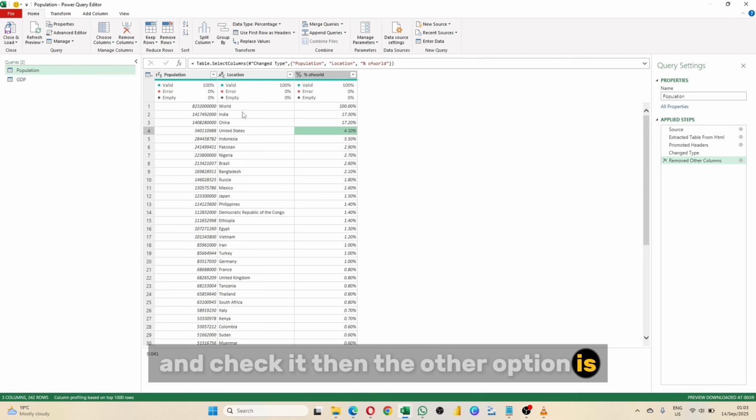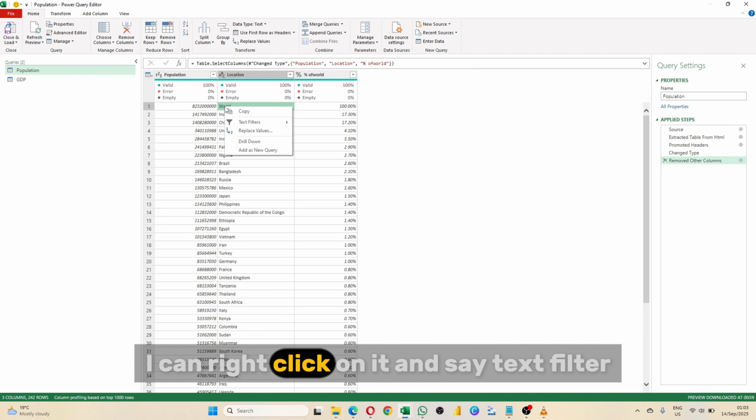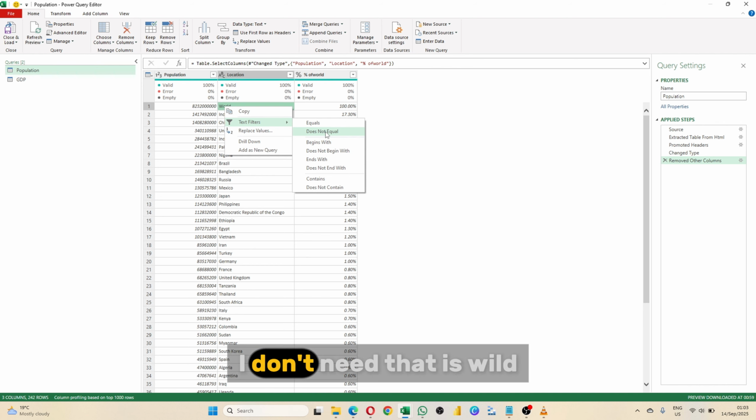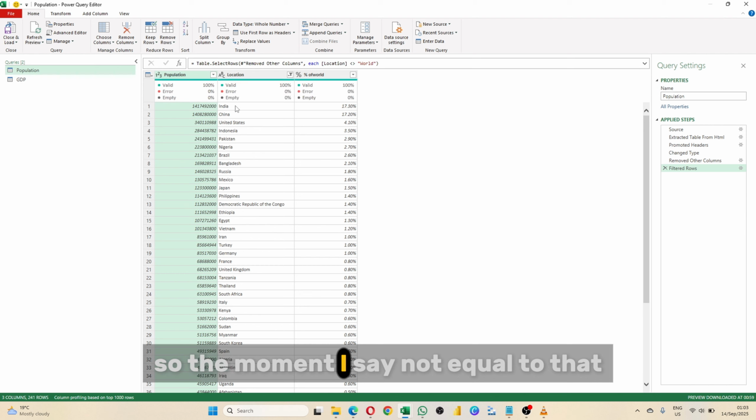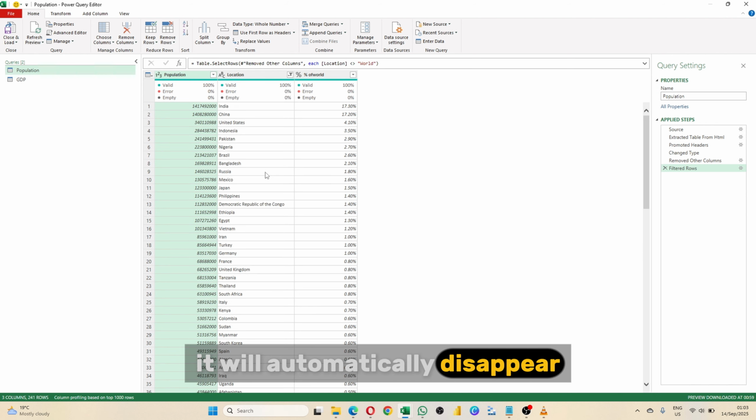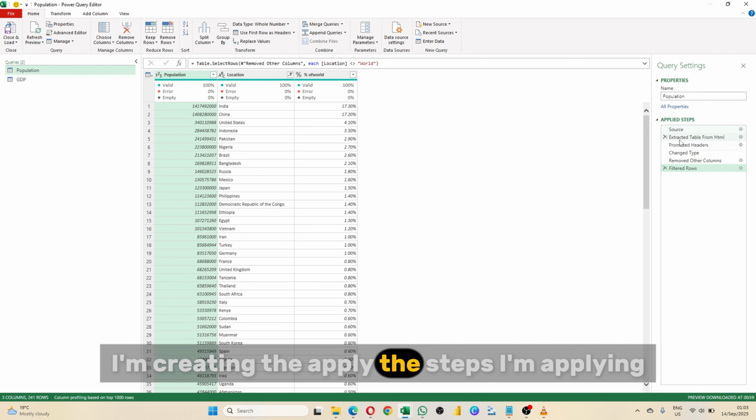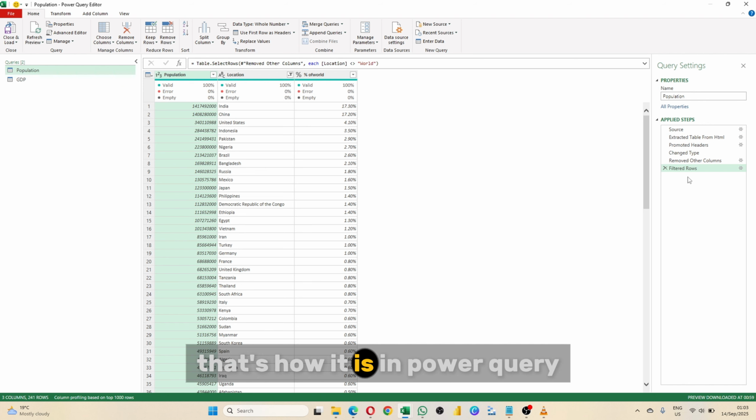Then the other option is, if you want to remove only this, I can right click on it and say text filter that does not equal to that word I don't need, that is world. So the moment I say not equal to that, it will automatically disappear. So when you realize here I'm creating the steps I'm applying, that's how it is in Power Query.